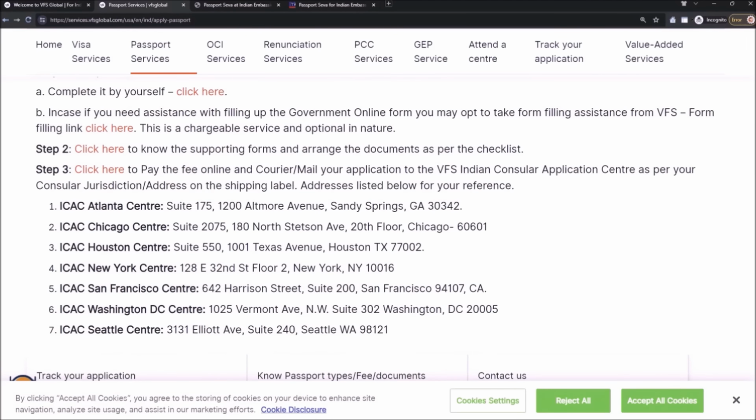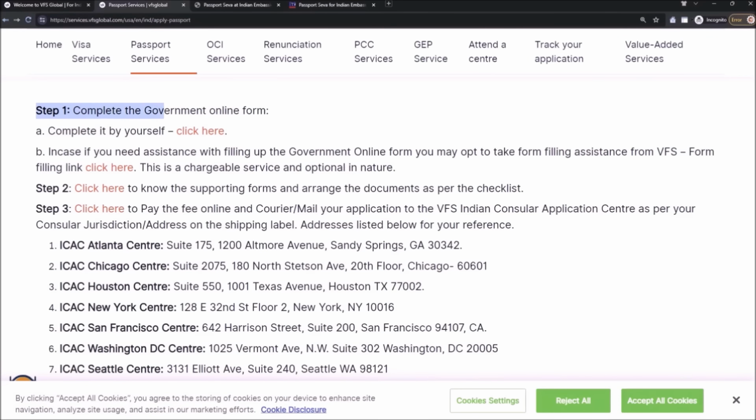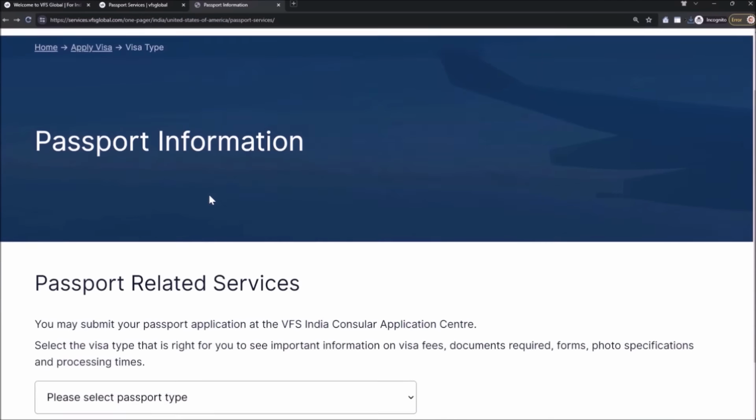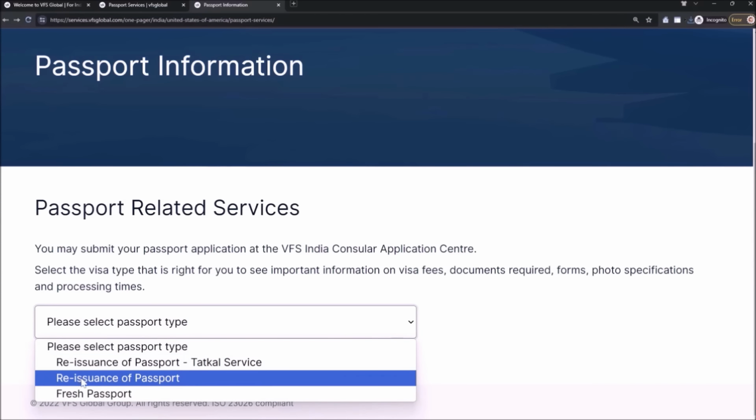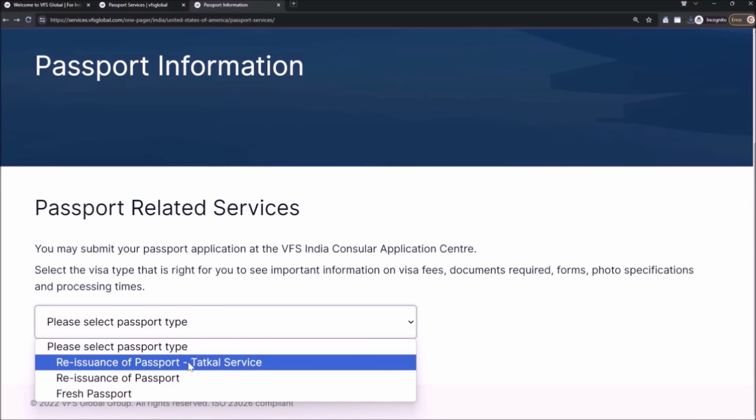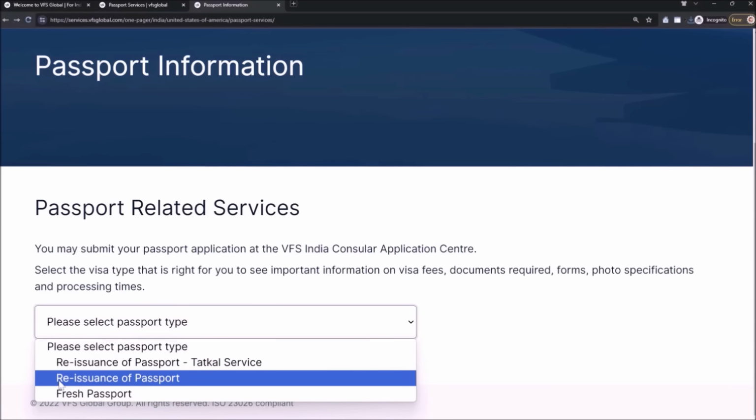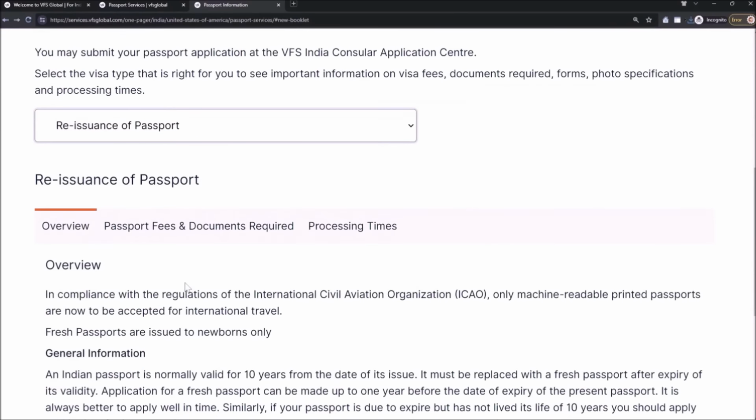And that finishes our first stage, which is the completion of the government online form. In order to know what are the supporting documents, you need to go to step 2. In step 2, we take a look at the supporting documents and we need to arrange the documents as per the checklist. Click here. It is asking you to select the passport type. So you are going to select reissuance of passport. If you are doing it in Tatkal service, you need to select the first option. For this case, let us select reissuance of passport.